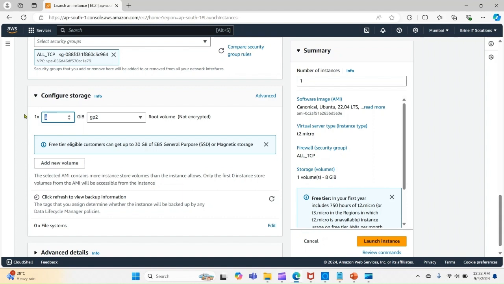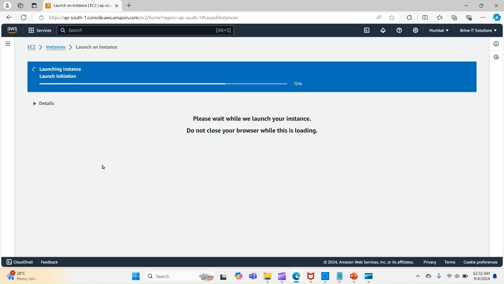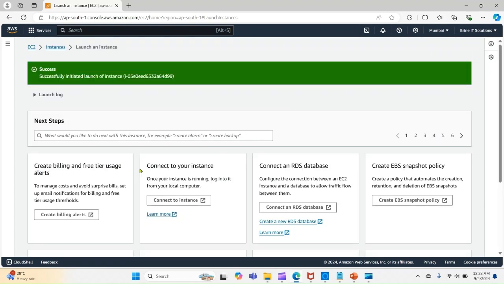By default it is giving 8 GB of disk space. To be on the safer side, I am going to create 20 GB. Up to 30 GB it is free. So I am going to create it now. Click on launch instance. It is created.